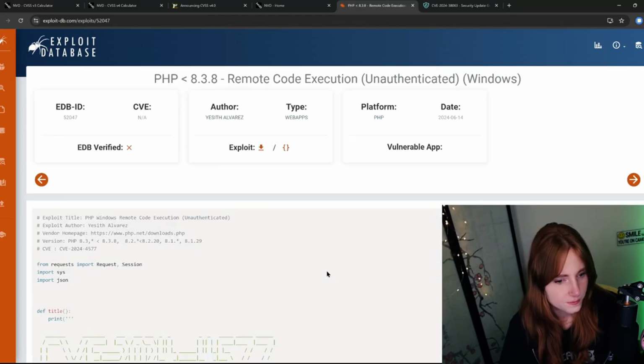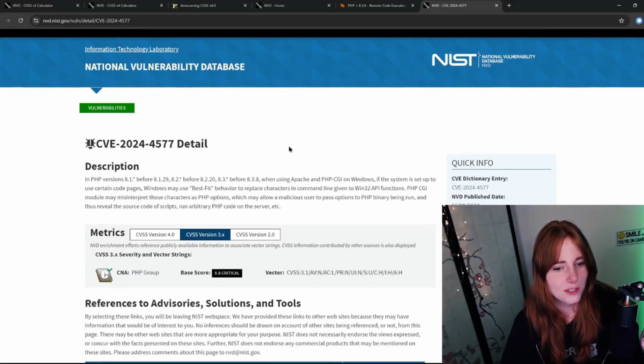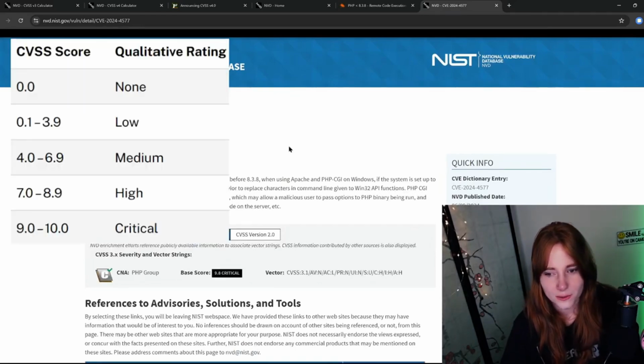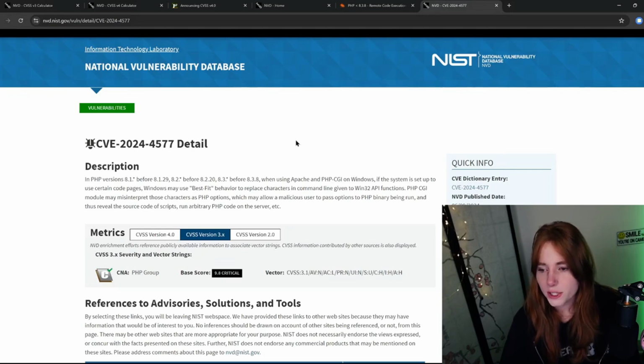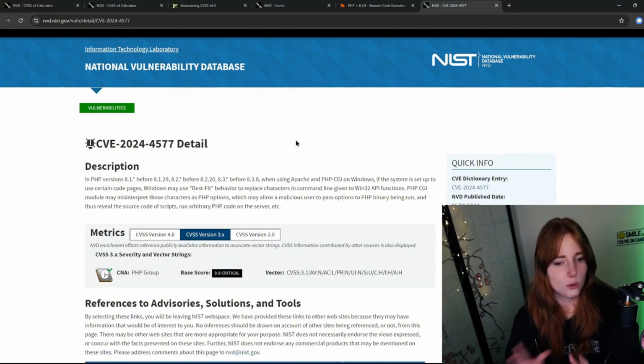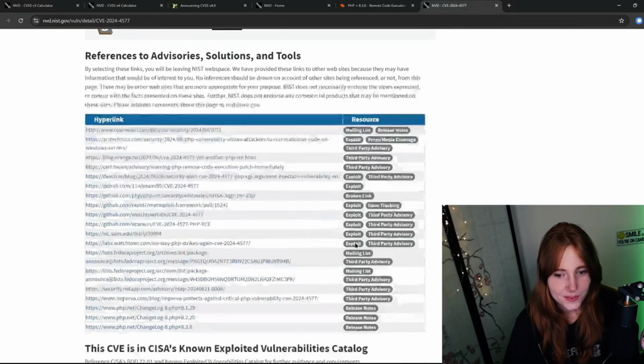Let's see what else. Based on CVE-2024-4577. Okay, in PHP versions 8.1 before all those numbers, I'm not reading them. When using Apache and PHP CGI on Windows, if the system is set up to use certain code pages, Windows may run best fit behavior to replace characters in command line given to Win32 API functions. PHP CGI module may misinterpret those characters as PHP options, which may allow a malicious user to pass options to the PHP binary being run, and thus reveal the source code of scripts, run arbitrary PHP code on the server, etc. 9.8 critical. No kidding. Oh, it's on Metasploit.